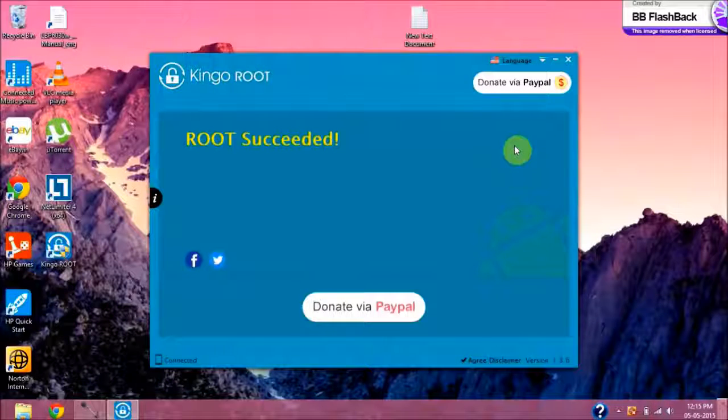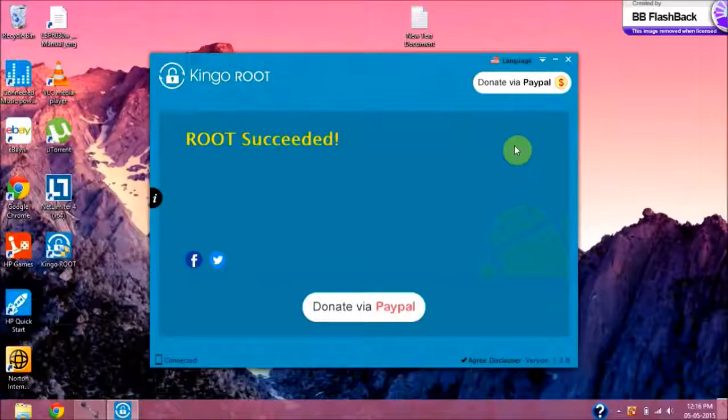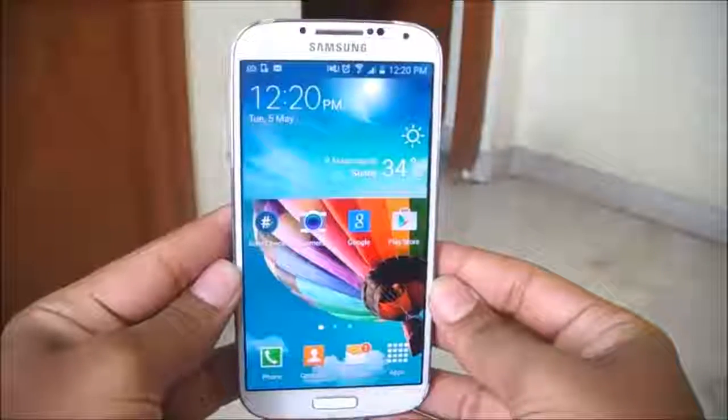Now as you can see guys, it's saying my device is rooted and my phone automatically rebooted. So yep, it's successful, and it took roughly 6 minutes and 30 seconds, 6 minutes and 45 seconds to be exact. So it was a pretty fast process. So let's head over to my phone and check it out. Now guys, the rooting process is completed.